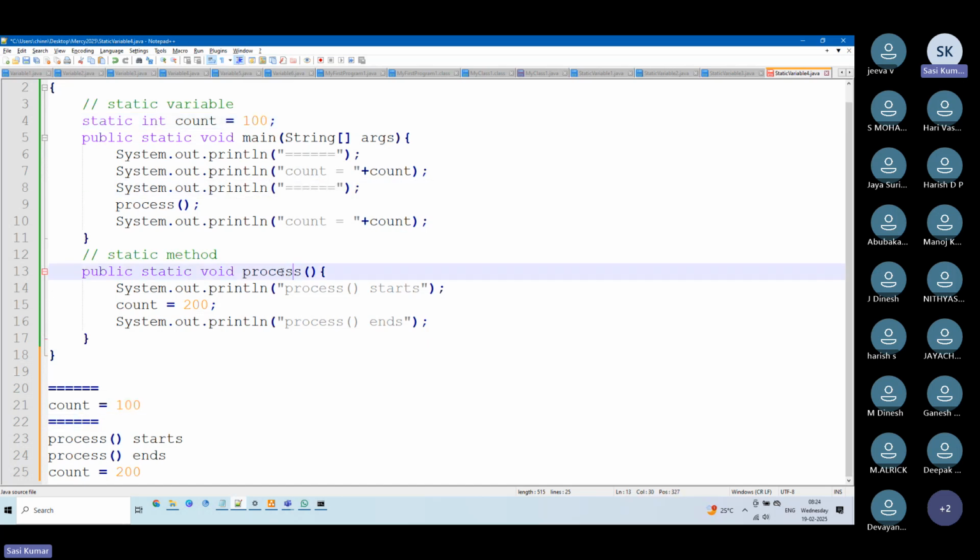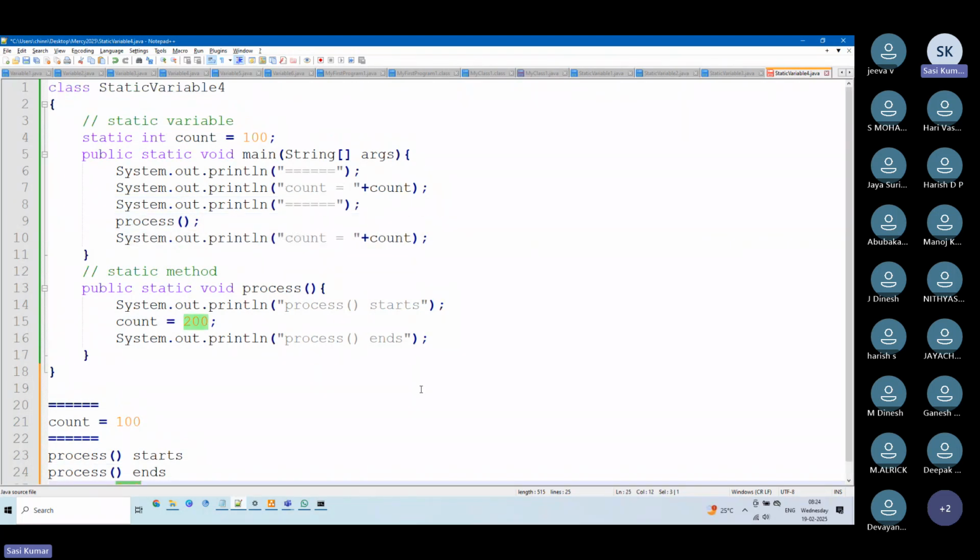The control came to the process method. We have initialized that value to, let's say, 200, and then we are done with the process method. We came back and we want to print the count once more. So we are getting the 200 as the output. I'd like to go step by step what happens.